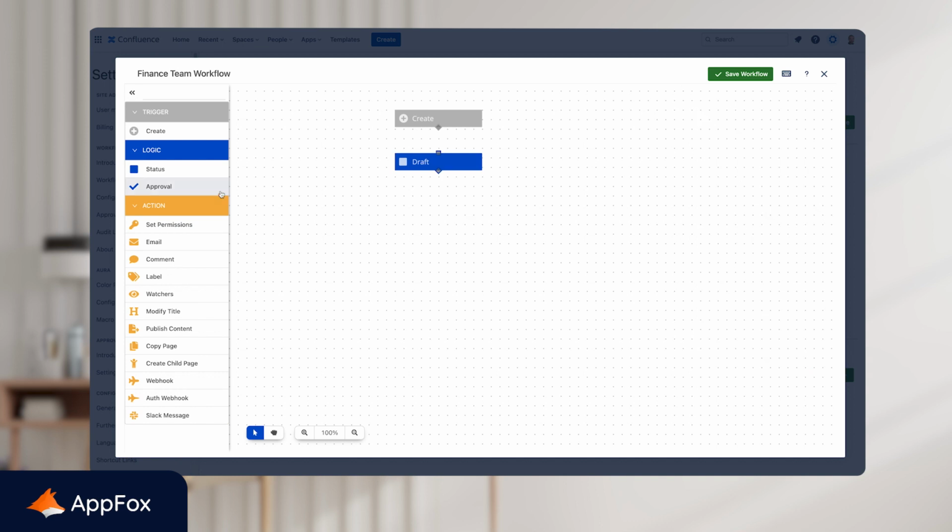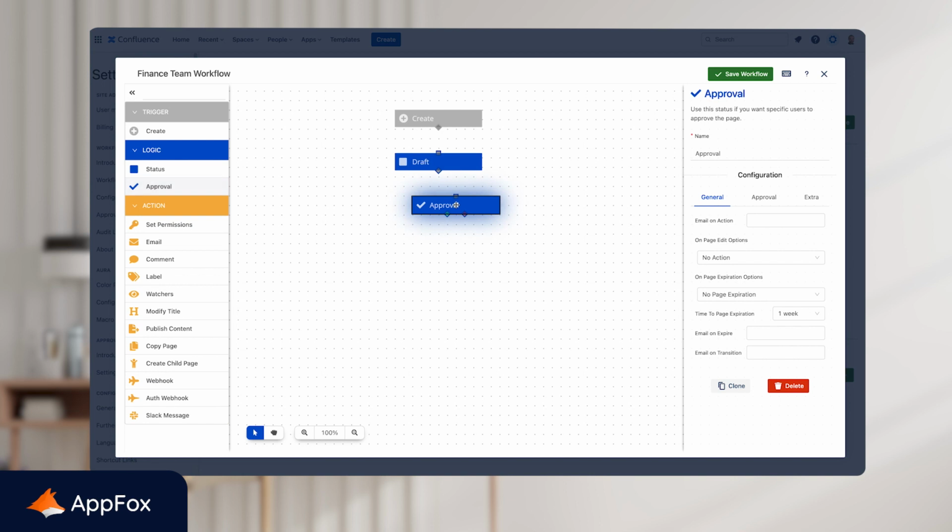So in this example, we're creating a very simple approval workflow. So the next logic that we want to add is the approval status or the approval node. So again, just drag this into the canvas and then position it into the place you want it to be. We're going to rename this one in review.